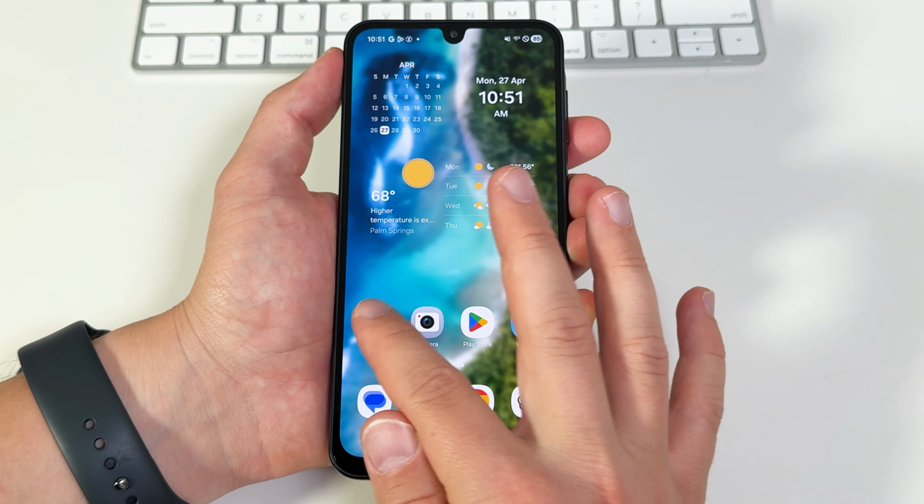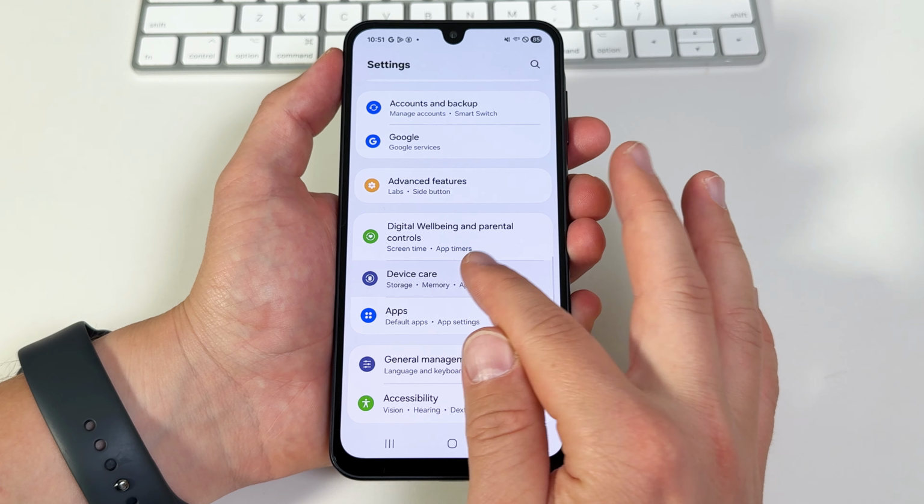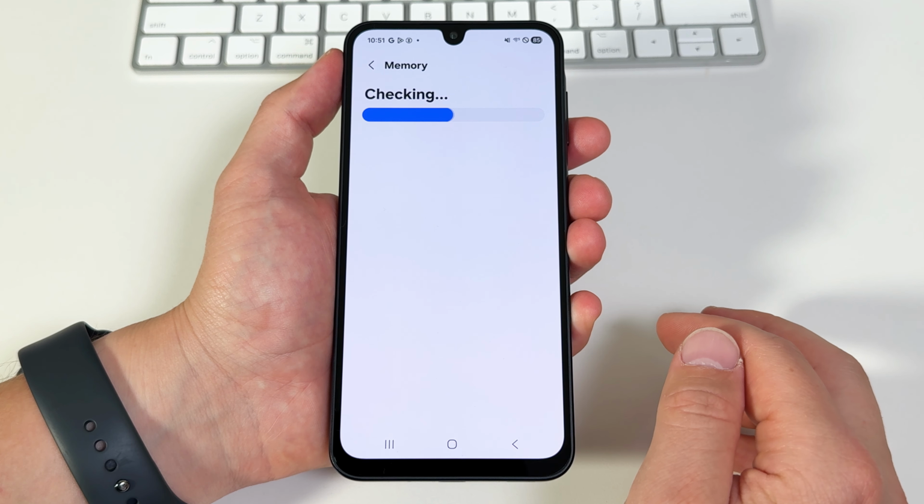To turn on RAM Plus, you'll go to Settings and then scroll down to Device Care. From there, you'll go to Memory, and you'll see the RAM Plus setting all the way on the bottom.